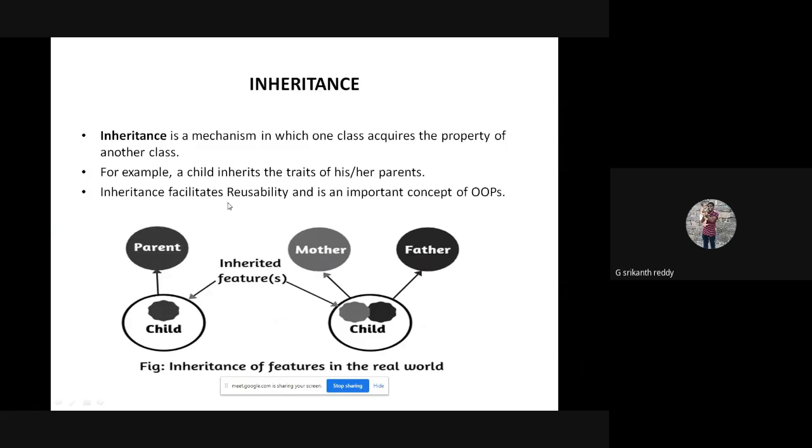Both are the same. Inheritance facilitates reusability, because if you are extending the features from one class to another, that means you are creating one more class where you are reusing the features of the above class. As you can see in this picture, parent features are acquired by the child. From both the mother and father, children acquire the traits or features.